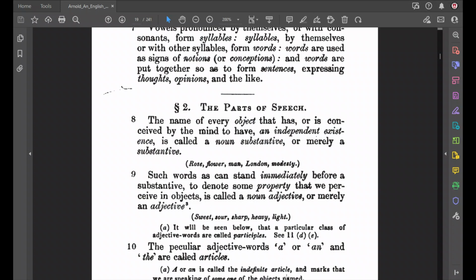So substantive nouns are names of objects. Let's write this down for review. Substantive nouns are the names of objects that have an independent existence. And let's just talk about this for a minute before we move on.